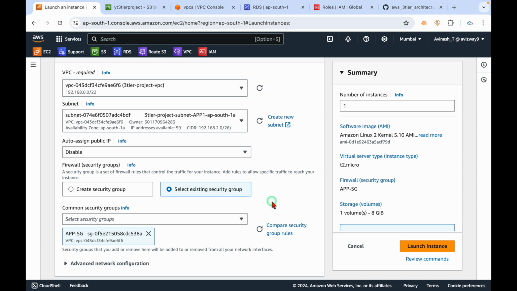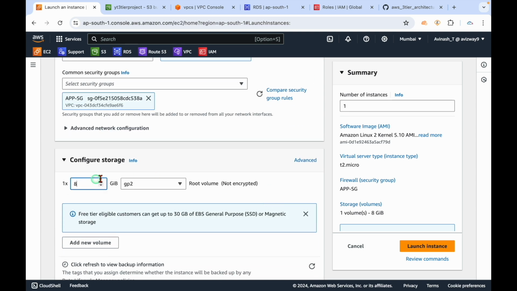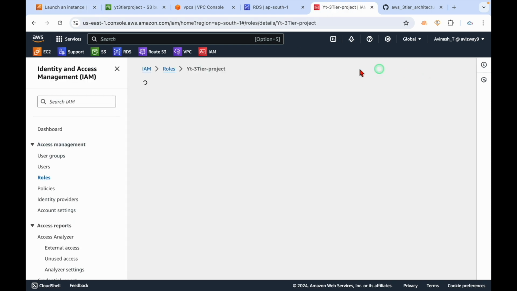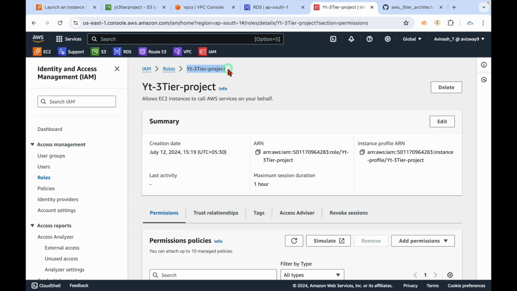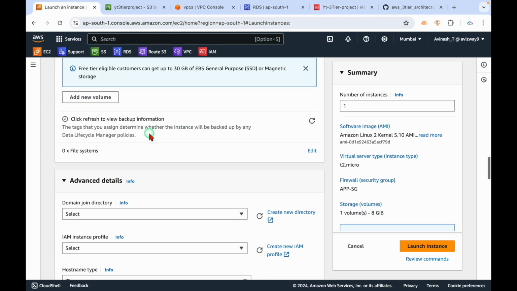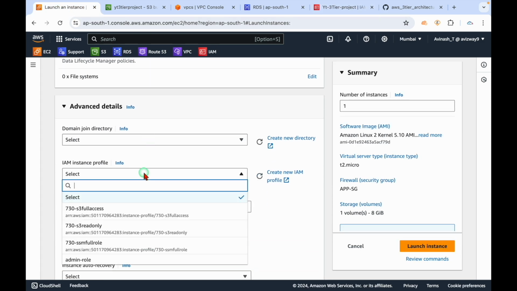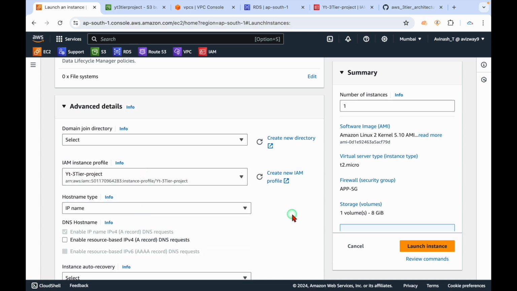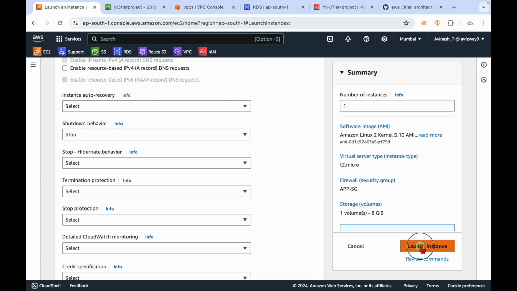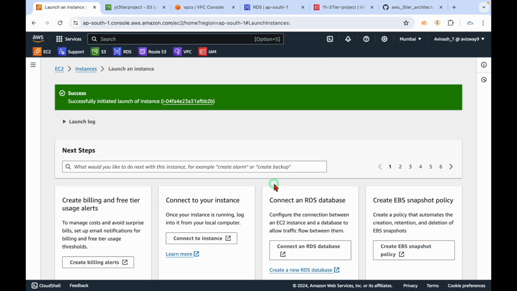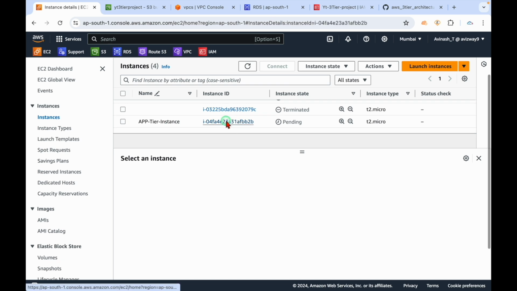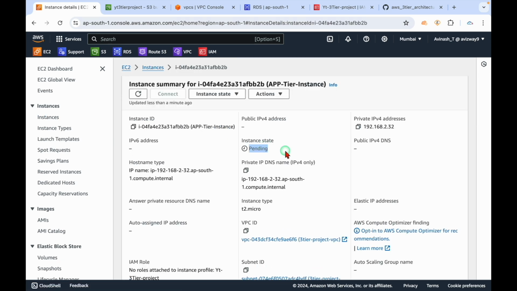That's an important thing. Now 8 GB GP2 is fine, and whatever role we created, this role YT 3-tier project is our role name. This role needs to be attached to our EC2 instance, otherwise you cannot get connected to this instance. Then click on launch instance. This instance is going to launch now. Let's get connected to this instance once it is up and running.